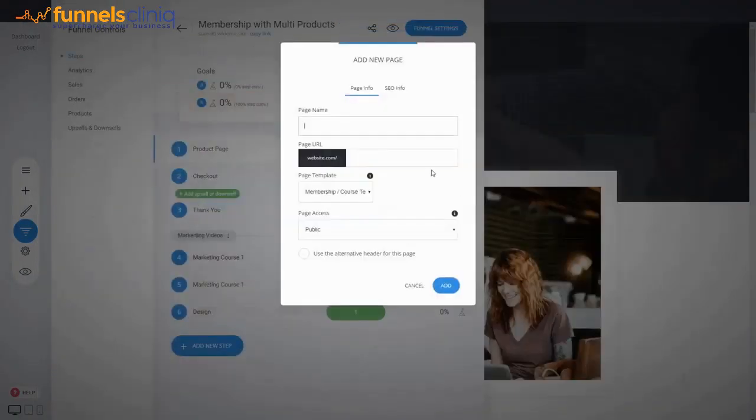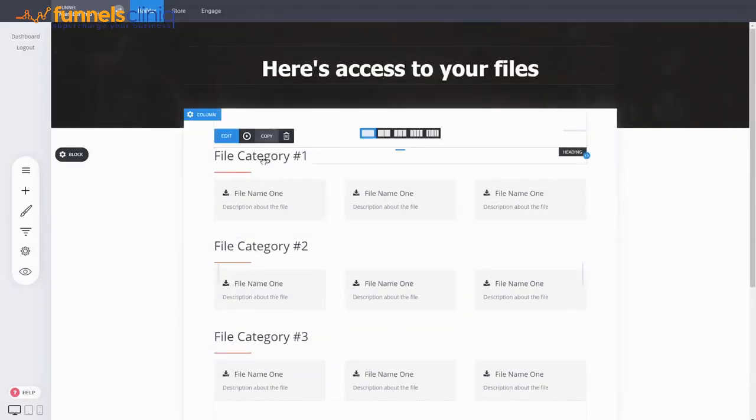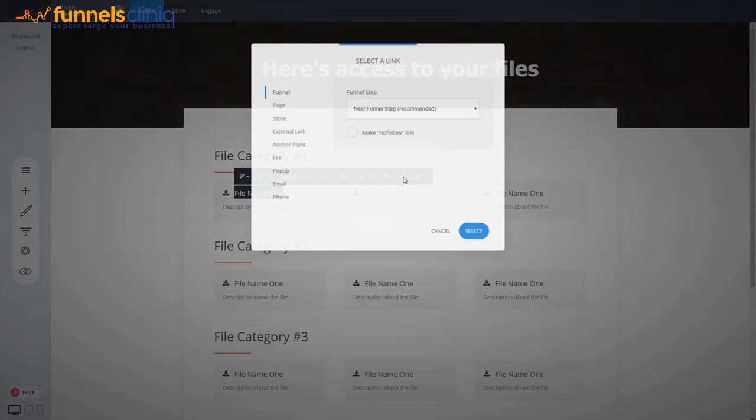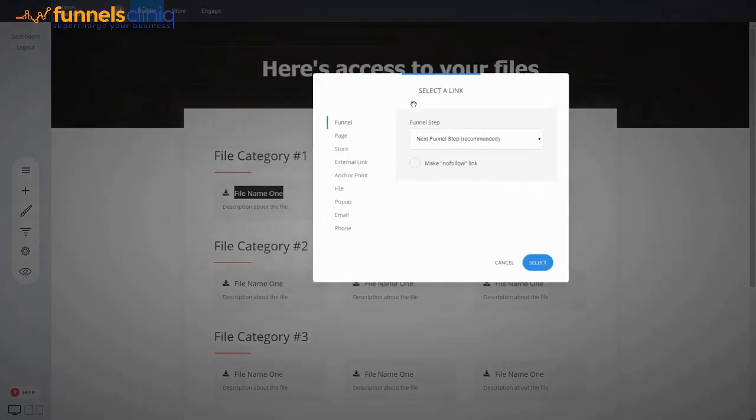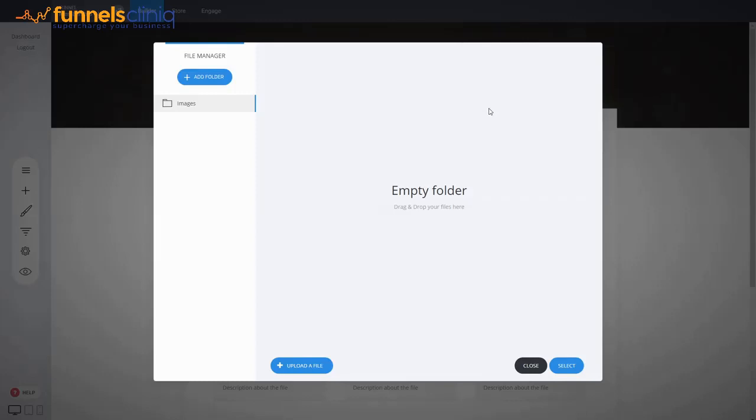So you just select this design, call it file access, for example, and add it to our design. We can now tailor it to our liking. Obviously we can change the category name, we can change the file name, and inside you can just highlight the name of this whole thing and click on the link option. Now from here, in order to link to a file, you just have to click on file and click on the file option. Here we can upload any file that we want, up to 230 megabytes.